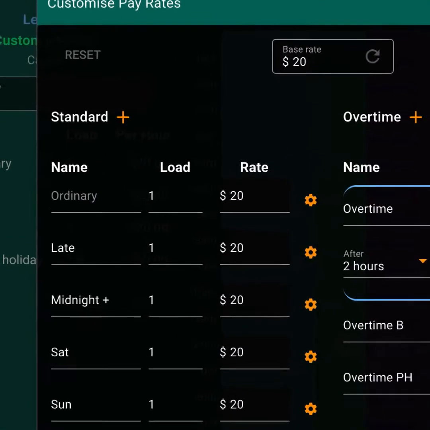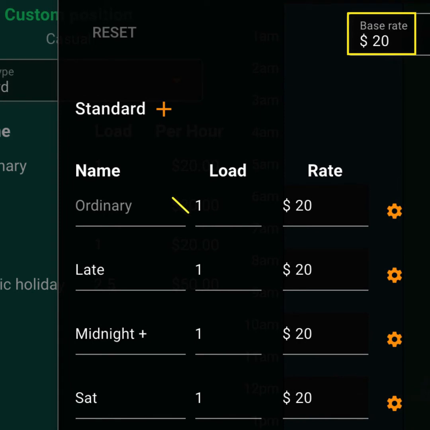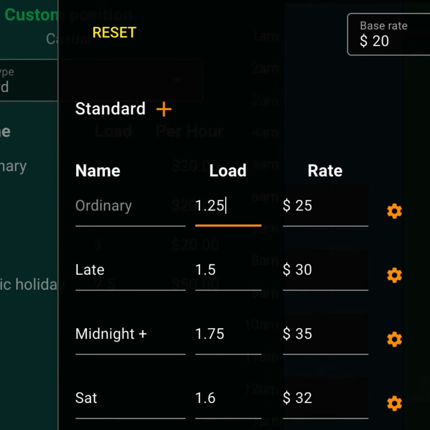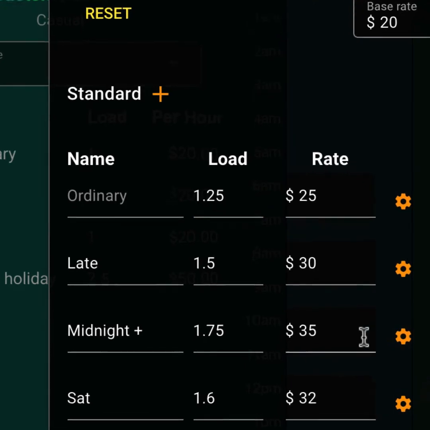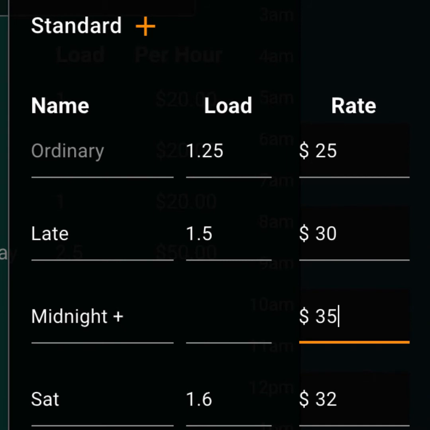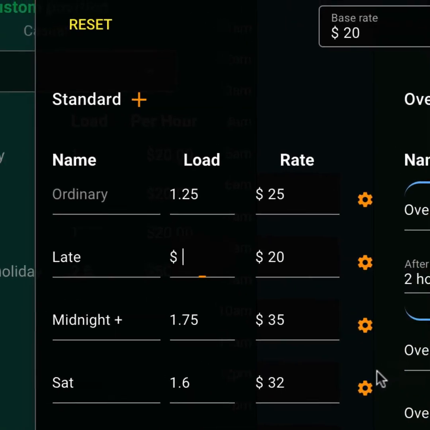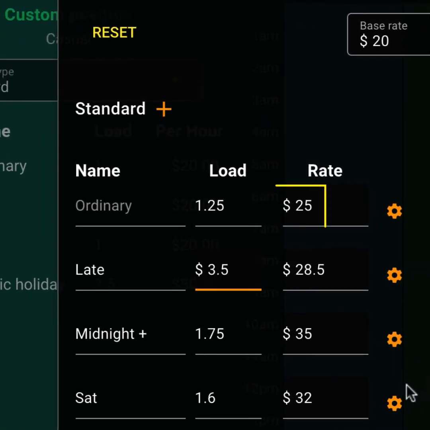All of the pay rates are calculated by multiplying your base rate by a loading, so let's enter some loadings. And here you can see the calculated rates. If you are a casual, your ordinary rate will include a casual loading. You can also set each rate directly. In some cases, the loading is not a multiplier of the base rate, but is instead a dollar amount that gets added to the ordinary rate.